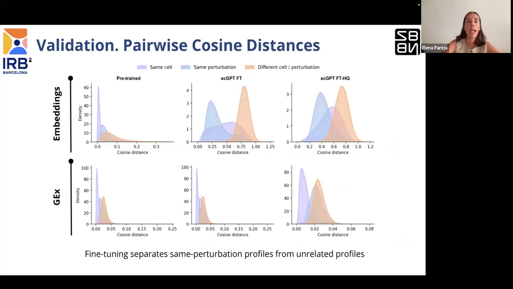Okay, but this was only 2D, and in 2D, distances can be distorted. So we decided to compute distances. Here again, we compare the pre-trained embeddings versus the two fine-tuned ones. And here we have 3 sets of pairwise distances. The first one, in purple, is between embeddings from the same cell line. Then in blue, we have between embeddings of the same perturbation. And then in orange, we have unrelated profiles. Also, in the top row, we have distances computed using embeddings, and here we have distances computed using the raw gene expression.